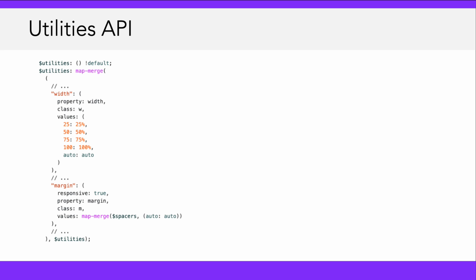Version 5 has a new utility API. They've created a syntax in Sass to create our own utilities on the fly with the ability to modify or remove utilities that are already provided. This sort of takes from Tailwind and some other CSS frameworks and toolkits, the ability to create your own styling utilities.